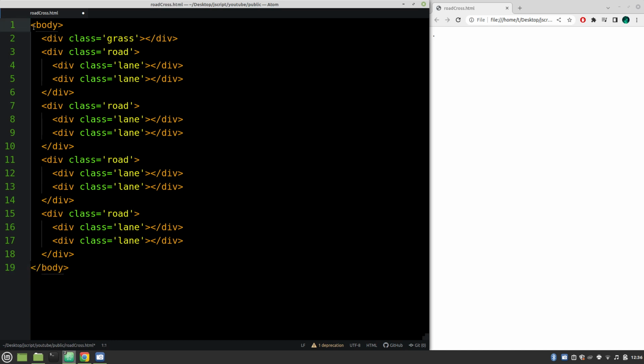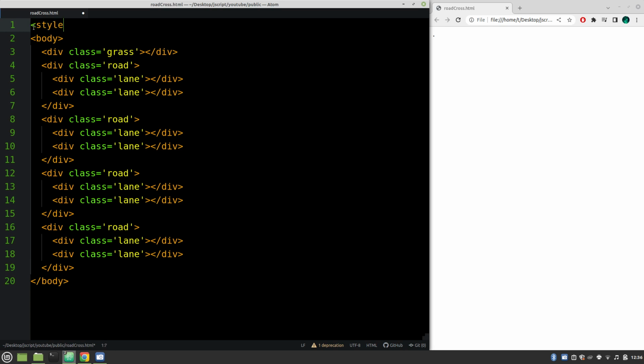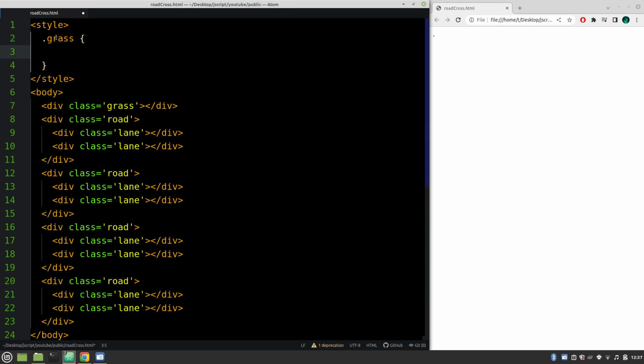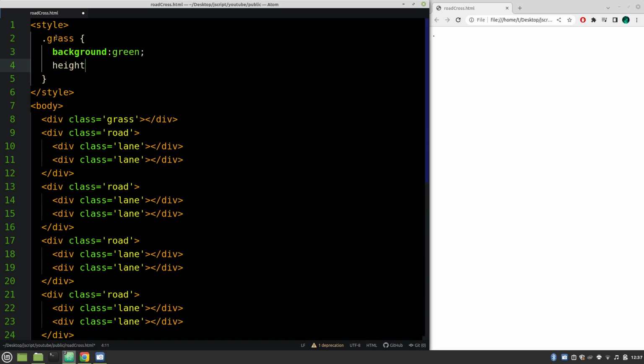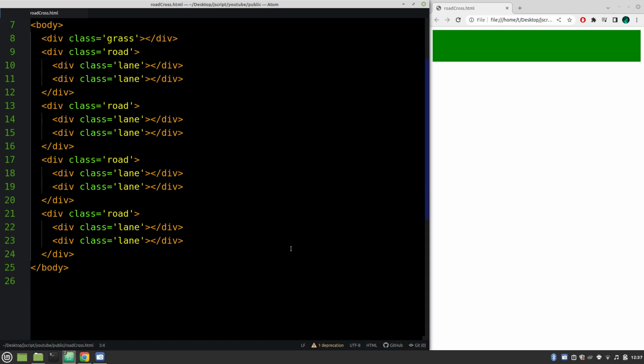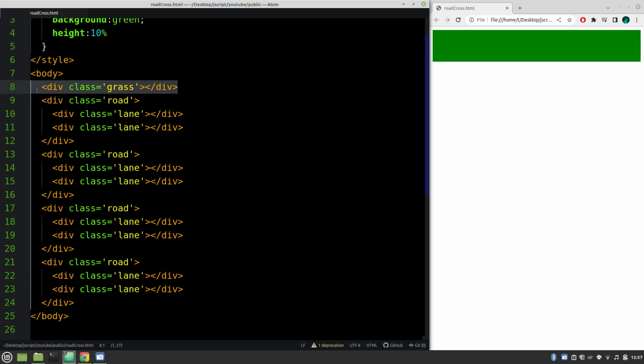And let's give this some style up here. So, not going to do anything fancy for images or anything like that. We're just going to give it a simple background of green. Height of, so an even 10%. And now we should get something up over here. Okay. And I think I forgot we need a grass to start with at the bottom as well.